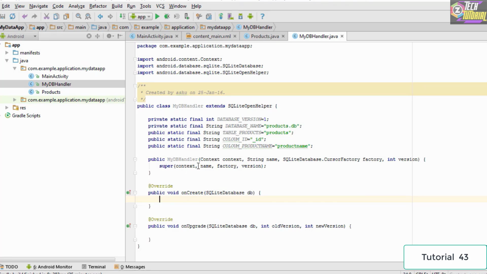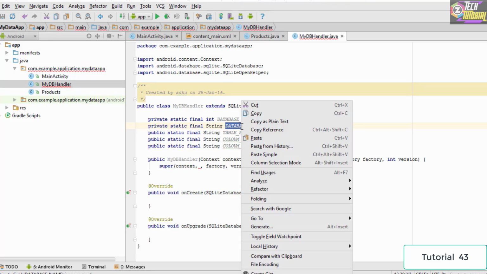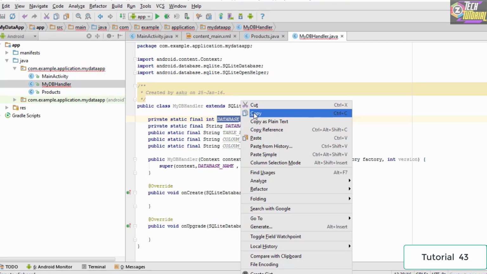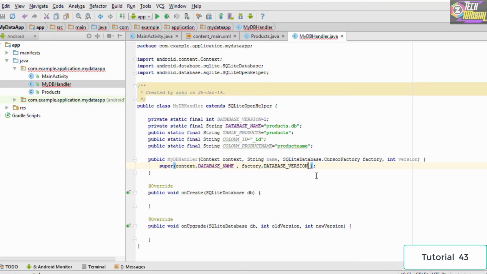So inside the super, the context is going to remain as it is, and instead of this name right here, we are going to specify the database name. So this is the database name which we have created right here. So we simply copy it and paste it over here. So this value is eventually going to get replaced by this products.db. Now the next thing which we need to do is that we need to keep the factory as it is, and just we need to replace this version. So instead of this version right here, we could delete it and use this variable which is called the database version and paste it over here.